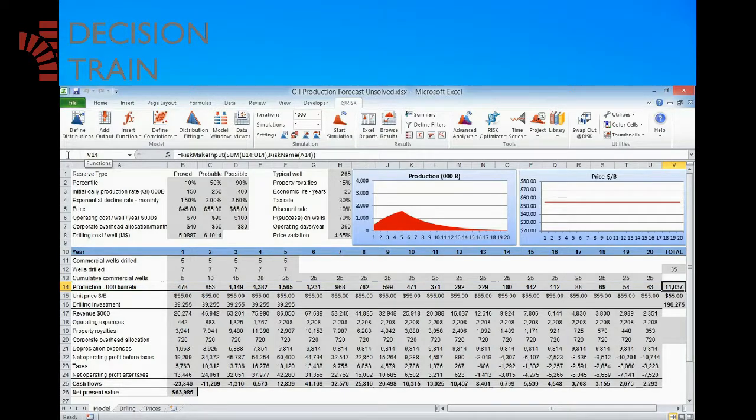120. Copy this summarizing function and paste it for the rest of the other variables that also need to be synthetically made as inputs. V15 as unit price, V16 as drilling investment, V18 as operating expense, V19 as property royalties and V20 as corporate overhead allocation.